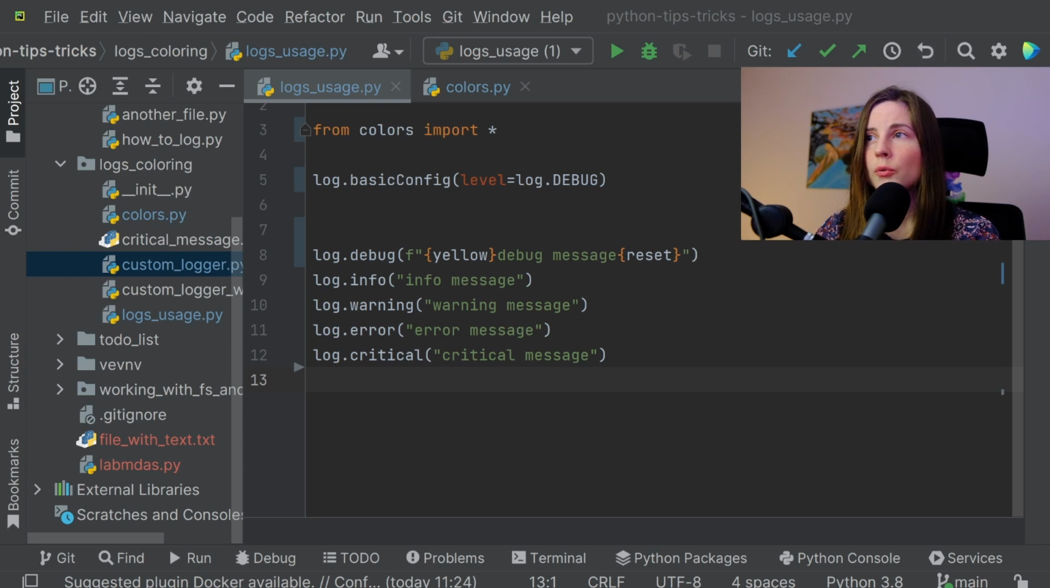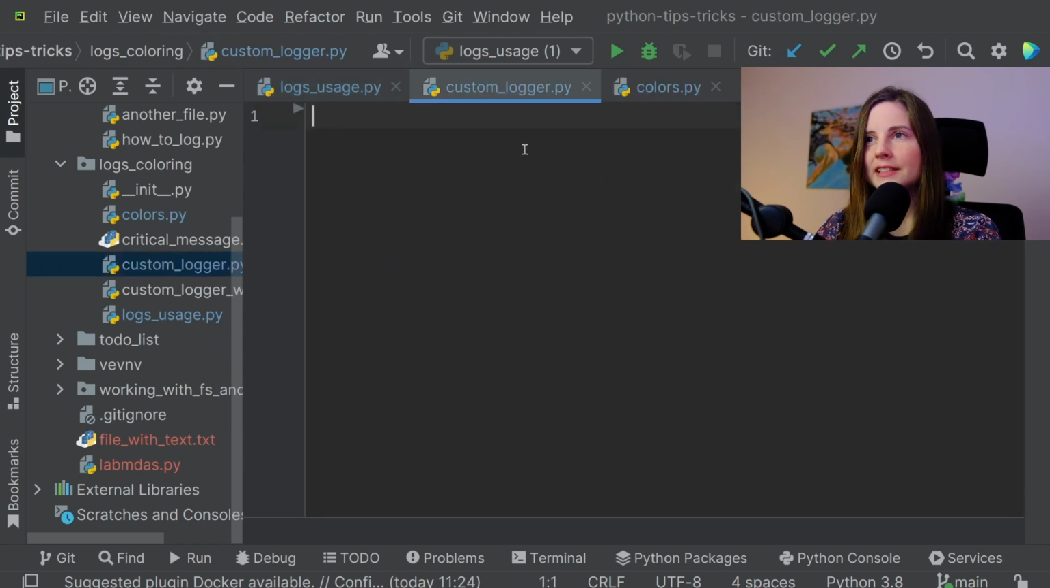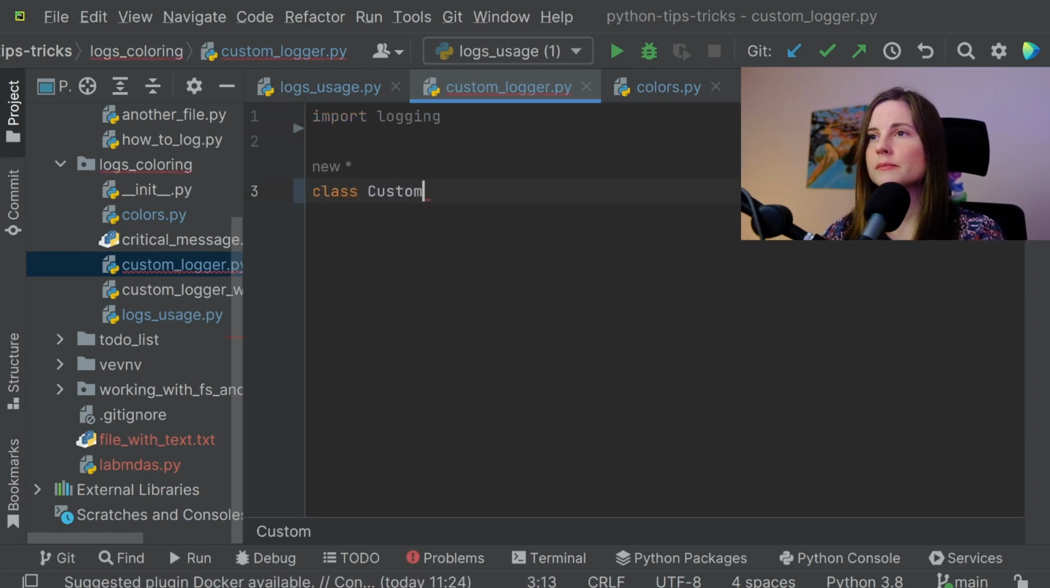To do that, we first of all need to create a new class. I've created a file which is called custom logger, and here we're going to implement our class. Compared with the solution that I have shown you, where they are creating a formatter, we are going to inherit our class directly from logging.Logger. So let's go ahead and do so. We will import logging. We will do class CustomLogger, and we're going to inherit it from logging.Logger.